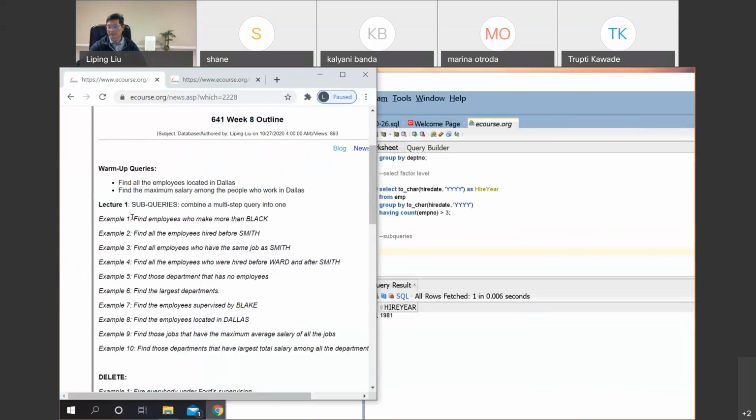So the first one says, find employees who make more than Blake, right? Who make more than Blake. So let me just copy that.